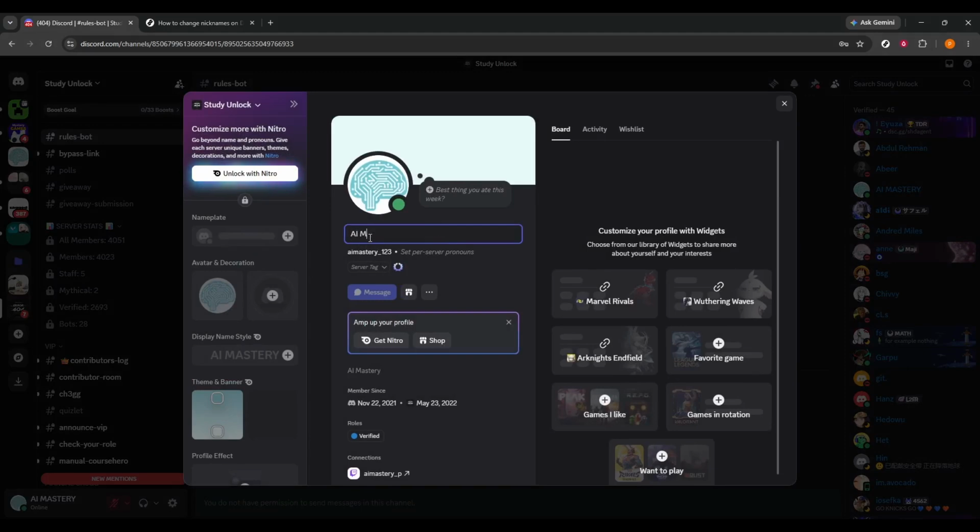Now, type in the nickname you want for this specific server. Let's say you want to be known as Highlight for this particular community. Just type it in. And here's a quick tip. You can use capital letters, lowercase, numbers, even some special characters, but you can't use things that look like a server admin or a bot. Keep it clean. Once you've typed exactly what you want, look for the Save button.